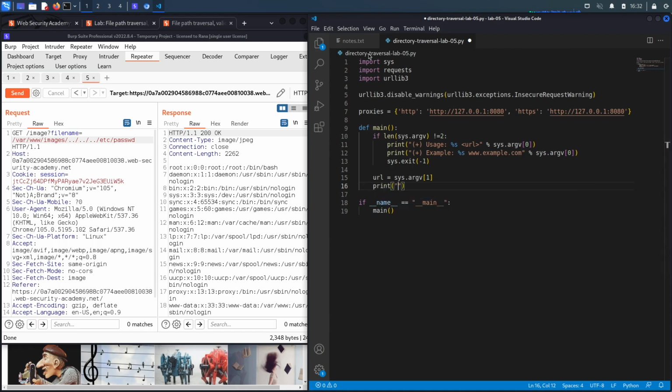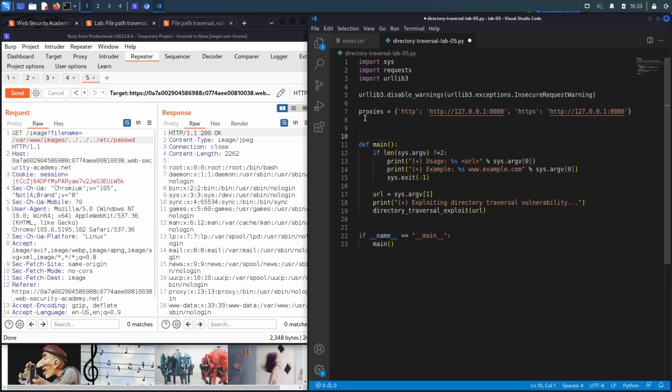And then we're going to print the statement "Exploiting directory traversal vulnerability." And to do that, we're going to call a custom function called directory_traversal_exploit, and it takes in the URL. And this is a function that we're going to create ourselves. So let's define that function, def directory_traversal_exploit. And again, it takes in the URL.